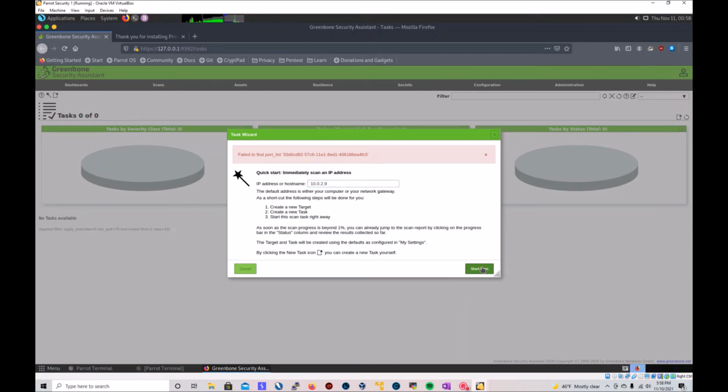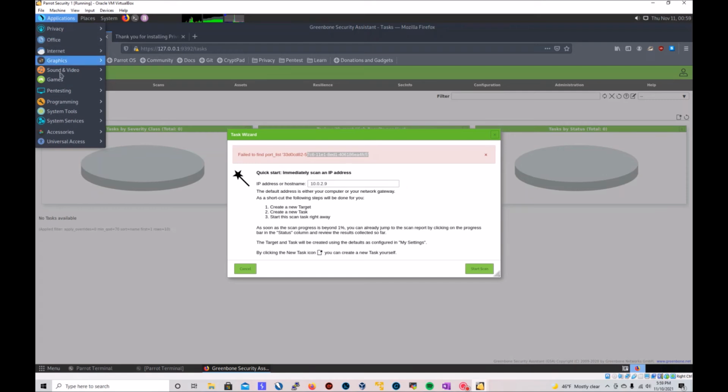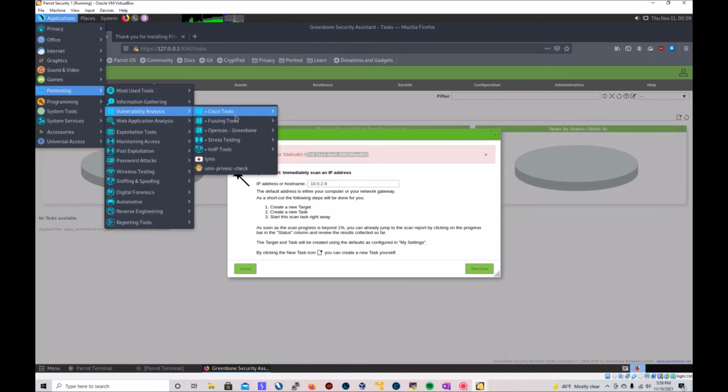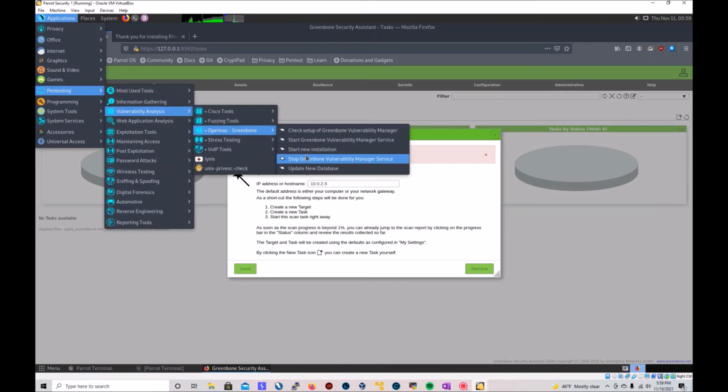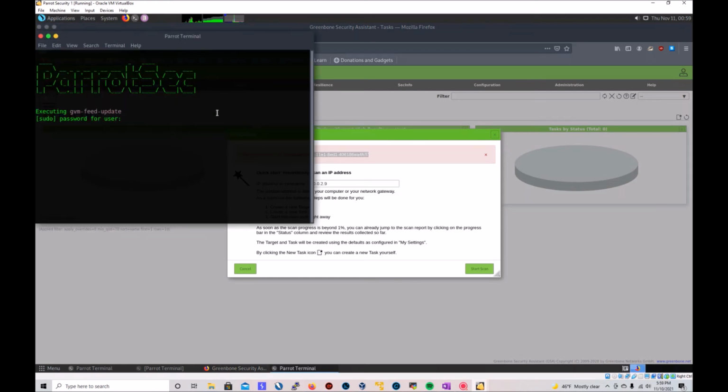This should start it, but unfortunately it says failed to find port in. Oh my god, you stink. Alright, so let's see what is the dealio with this here. Let us update this.